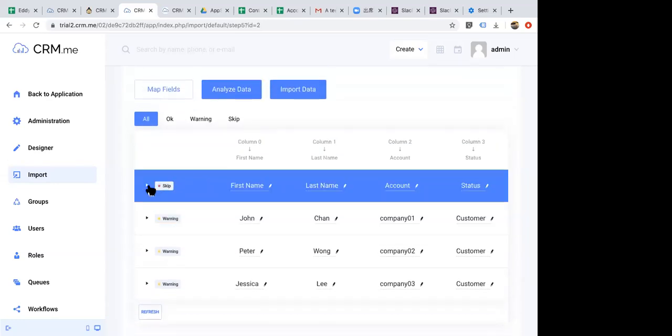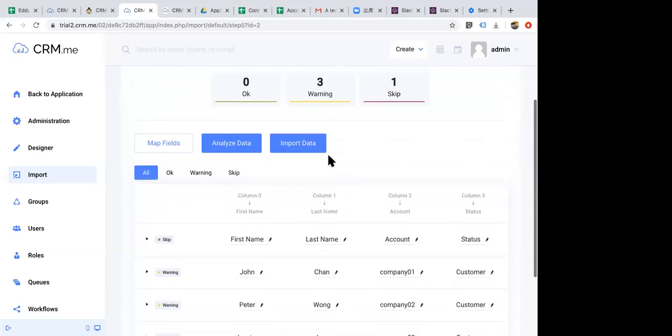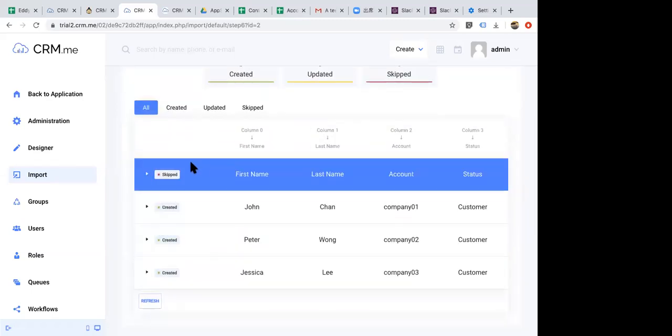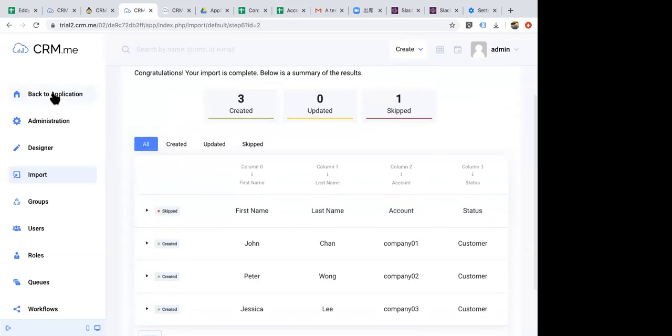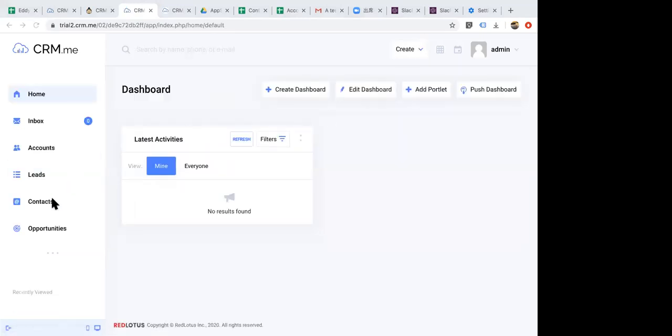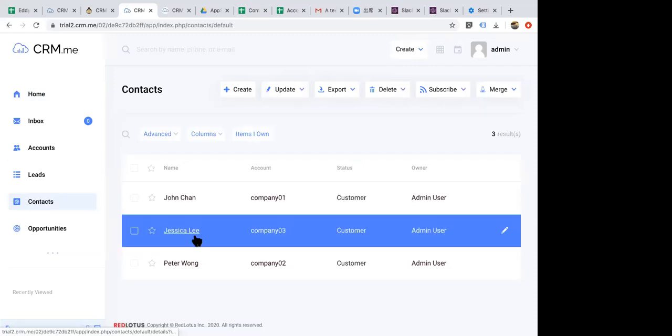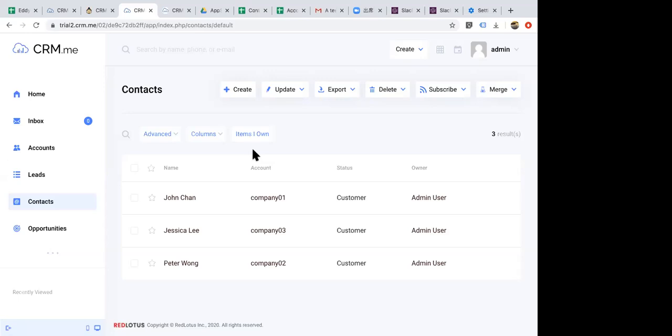Oh, I forgot to hit the skip the header button, but anyway, the system will skip this record, so it's okay. So we'll just go ahead. All right, created 3 records, 1 skipped, but anyway, let's go back to the application. Okay, you can see I just imported 3 contacts from the previous records.